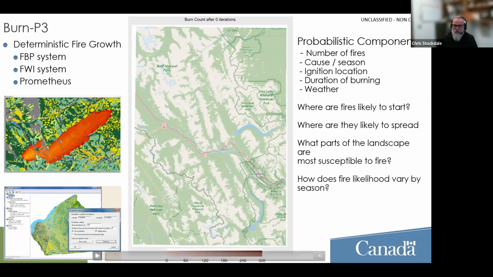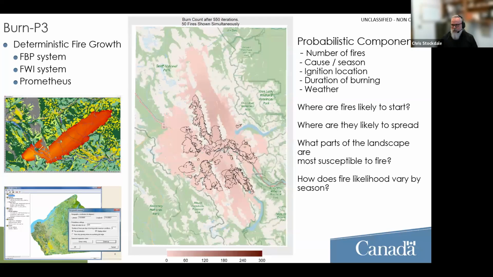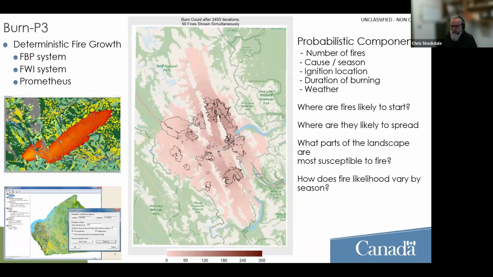Burn-P3 was built upon the principles of the CFFDRS, and as such, it uses the FBP and FWI systems to grow fires in a deterministic process using the Prometheus fire growth model. It's essentially a batch processor for sending instructions to Prometheus, telling it how many fires to burn, what the cause of ignition was, what time of year it's burning, where it should start, how long it should burn, and under what weather conditions. So in so doing, the model inputs and outputs give us valuable information on where fires are likely to start, where they'll go, and how burn likelihood varies both throughout space and time.